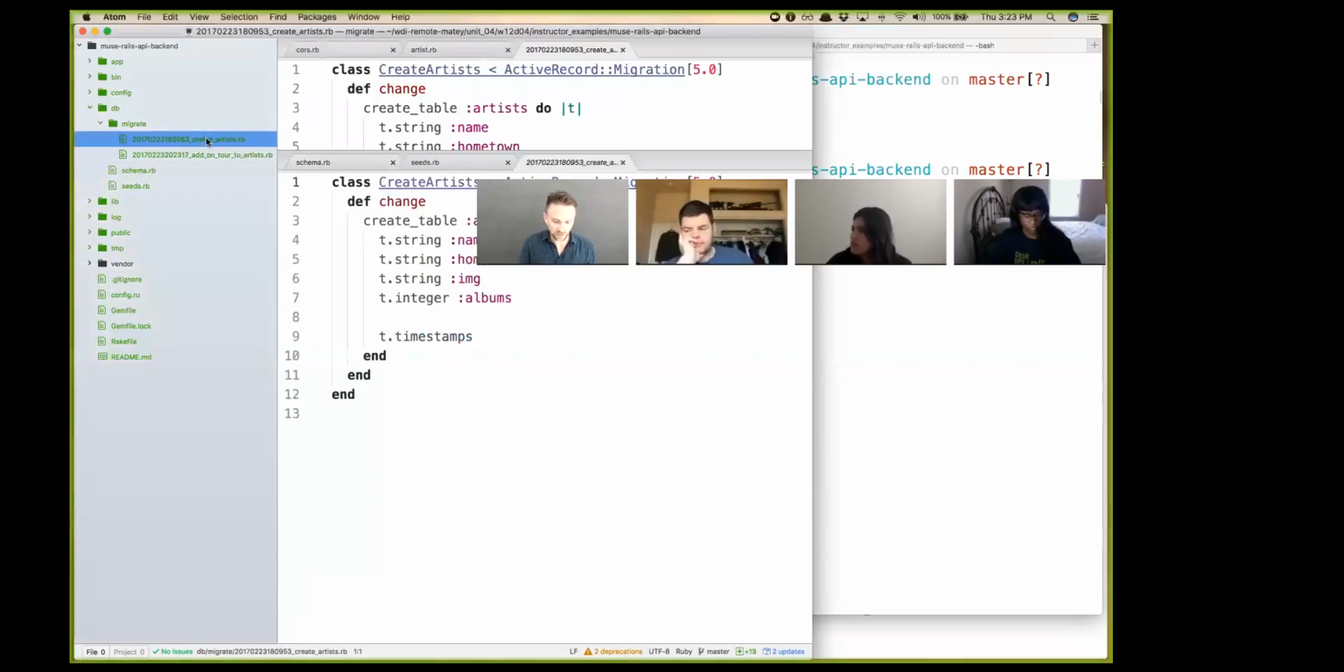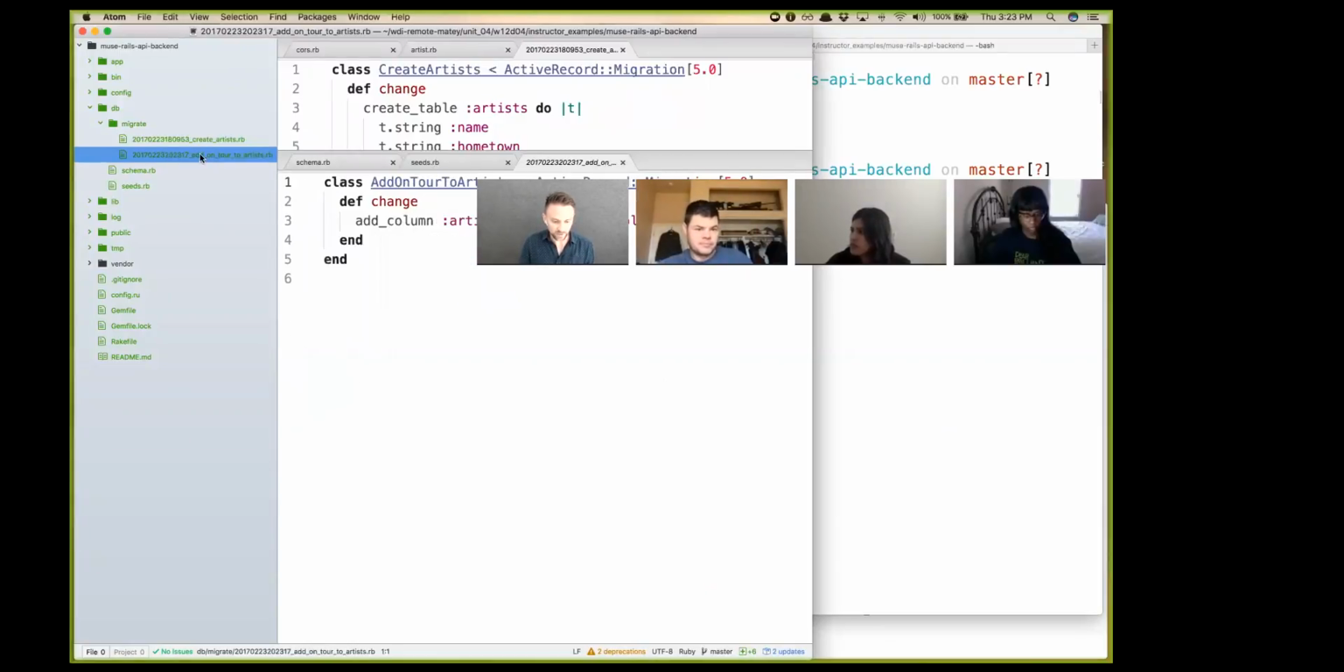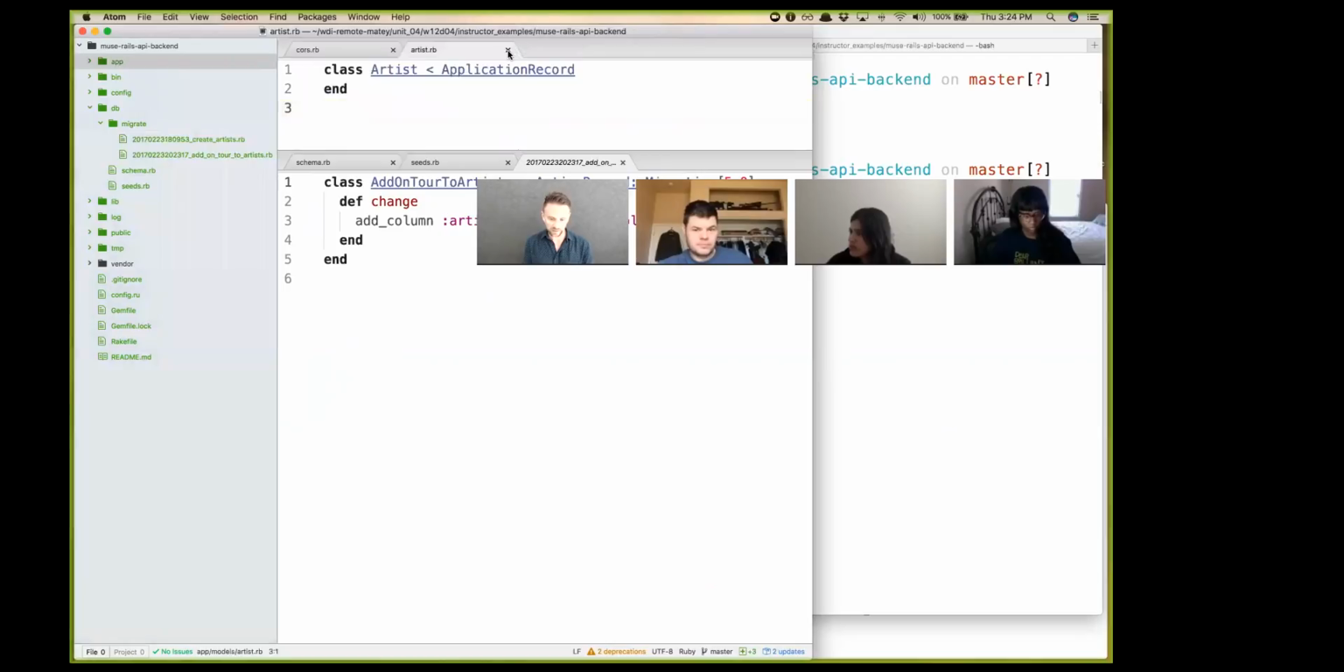So the first thing we did is we created the artists table. Now we created a migration, AddOnTourToArtists. So now we're trying to change our table in some way. Let me clean this up a little bit.